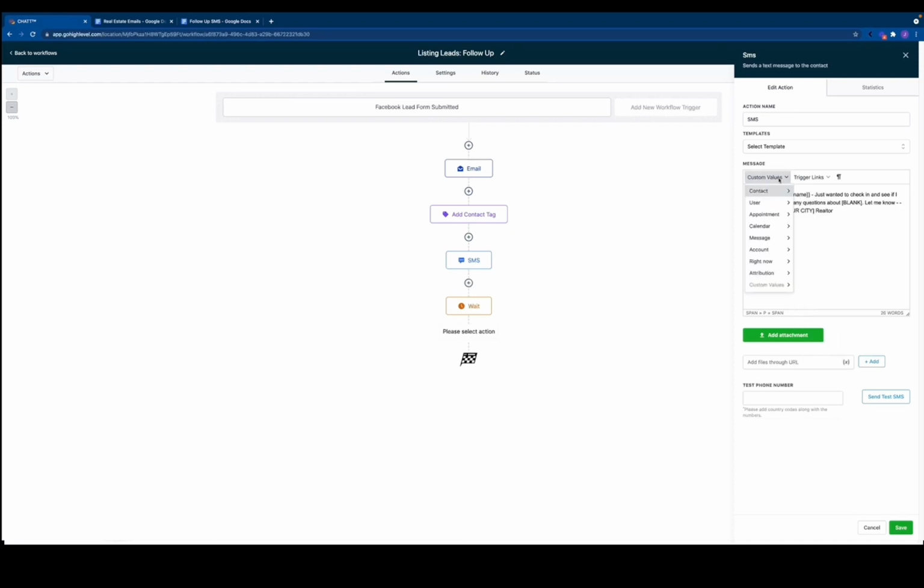So we're gonna say, hey, first name. And so right here on the custom values, the contact, that is the lead. That's the person opting in. And then the user, that would be you. You are the user of the software, right? So if you're trying to figure out the difference between, like, do I use the contact full name or the first name or the user first name? The user is you, the contact is the lead.